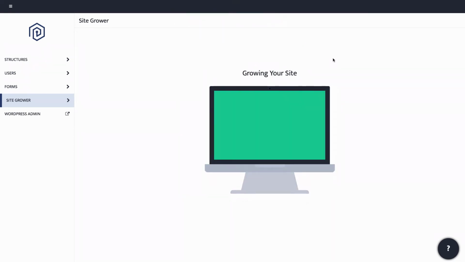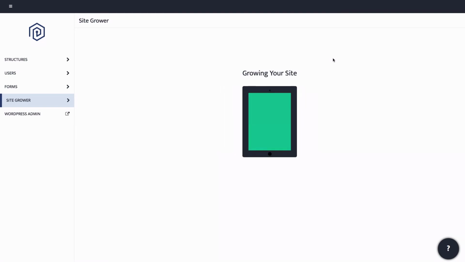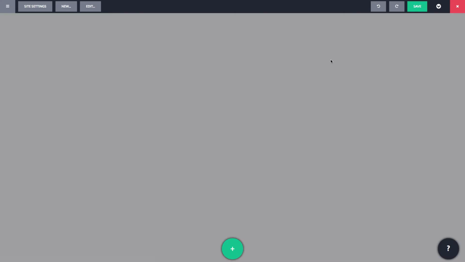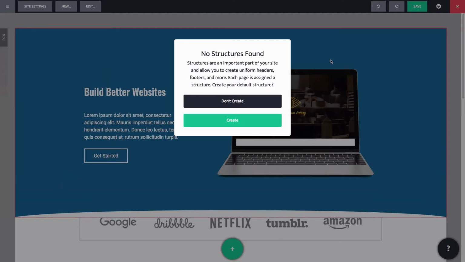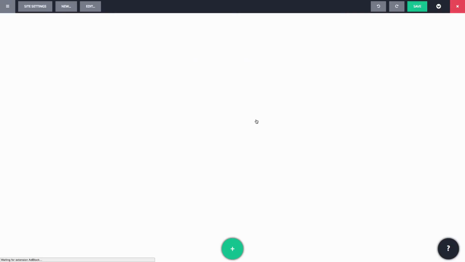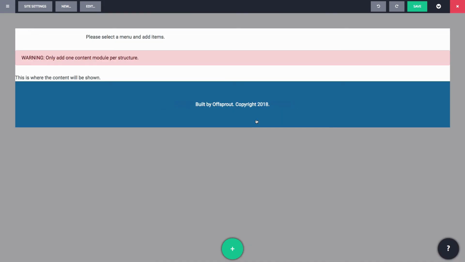And with that, the Site Grower goes to work growing your site. Once the Site Grower is finished, you'll get another prompt to build your first structure. Structures are where you design your site-wide content like your headers and your footers. Structures are addressed in greater detail in another video, but for now, let's create our first structure. When you click Create, you'll be brought to a bare-bones default structure.